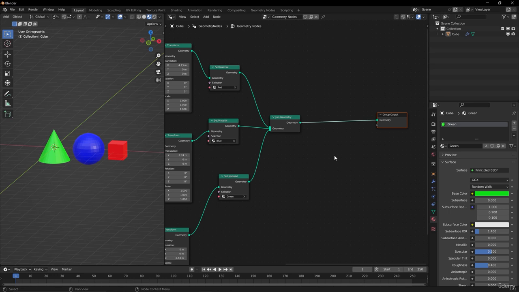Alright, so this was the simple part of the material assignment, where you just basically put one node in between and then you have your material. Let's switch to a bit more complicated part, where you assign certain points to an attribute, and by this you can influence their material, for example.